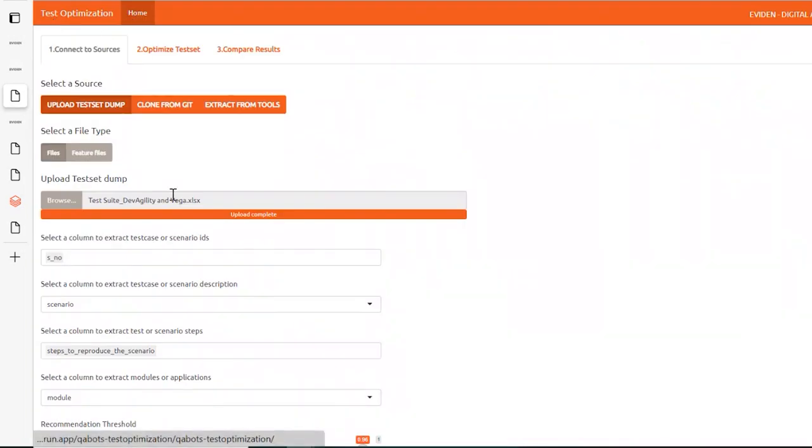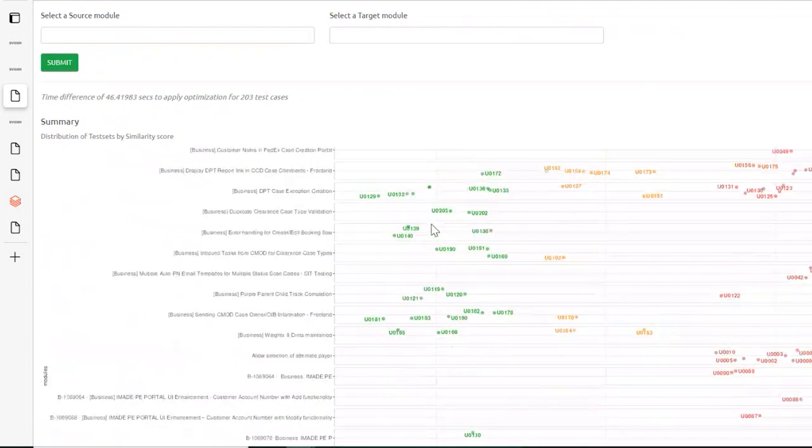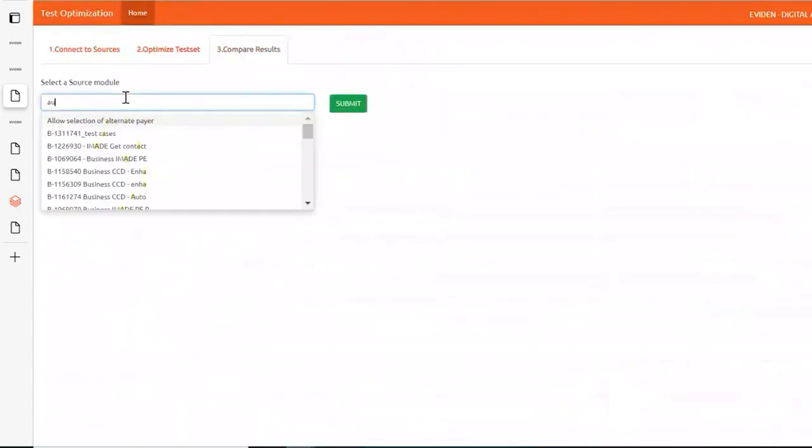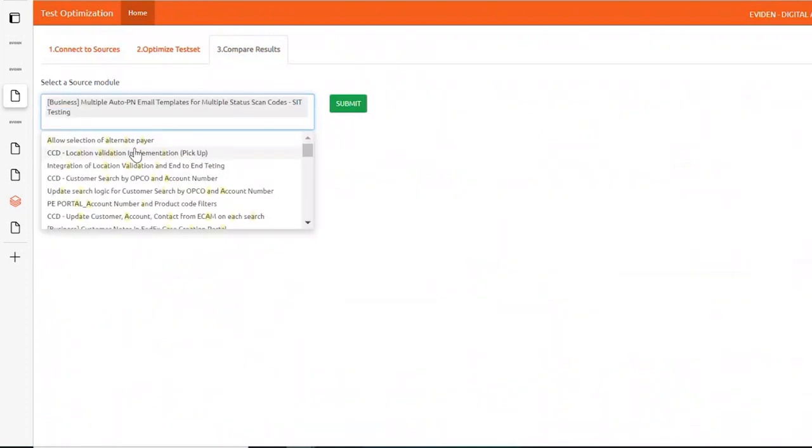The Test Optimization Bot dynamically segregates test scenarios into duplicate, similar, and unique cases, helping reduce maintenance efforts by removing duplicate cases and merging similar scenarios.